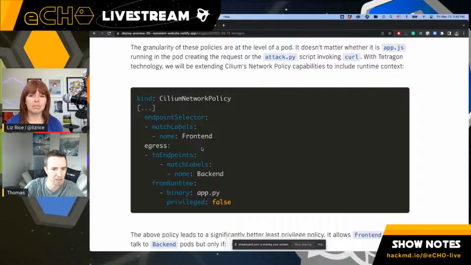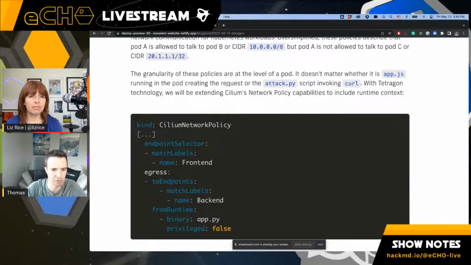But the granularity of Kubernetes network policies is on the pod level. The network policy doesn't care whether it's curl that's invoked in the pod, or the Python script, or a node app or something else, or if it's a multiple container pod. They can all produce network packets or receive them. The network policy won't care. It will just allow based on pod to pod level or based on the IP level.